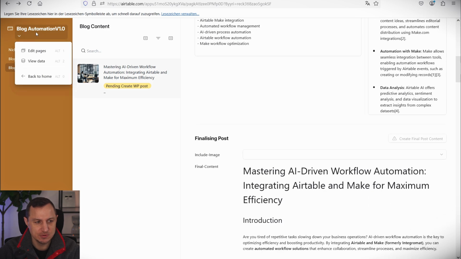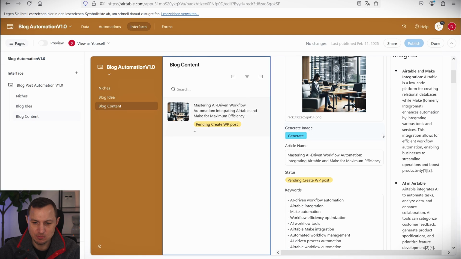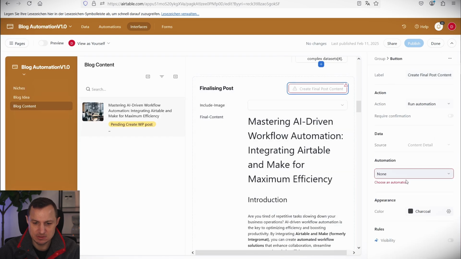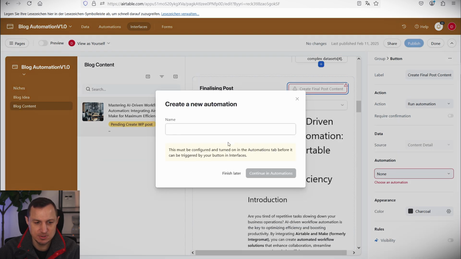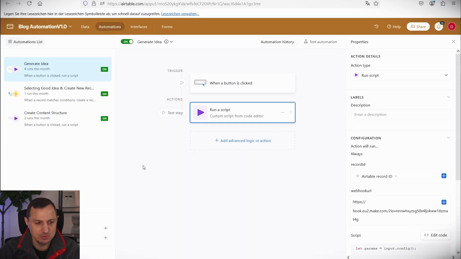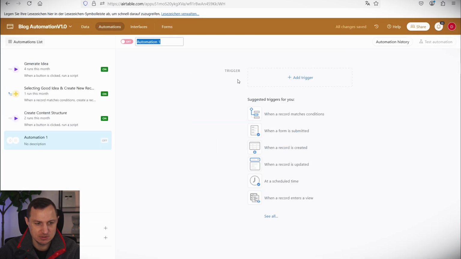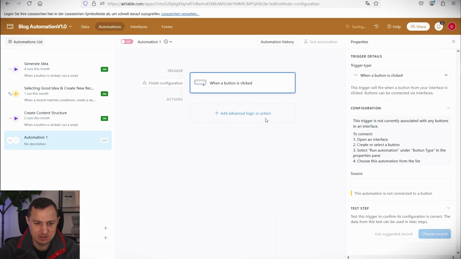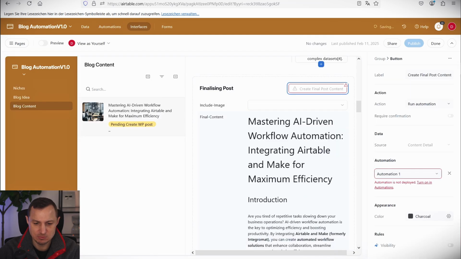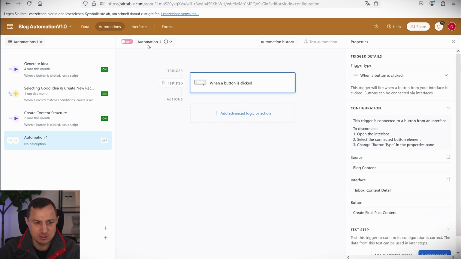So we need to do 2 things. We need to modify this page so that we make sure that we have access to this button. So click into it and then you can select an automation. Now we obviously need to create an automation for it. So we can either click here, create new automation, or we can just do it from here. I'm going to do it from here because that's where we're going to do it all the time. And this is going to be when a button is clicked once again. Now we don't have a source yet, but now that we have this automation, we can select it. So this will be automation 1. Now, obviously this automation 1 doesn't have a proper name.